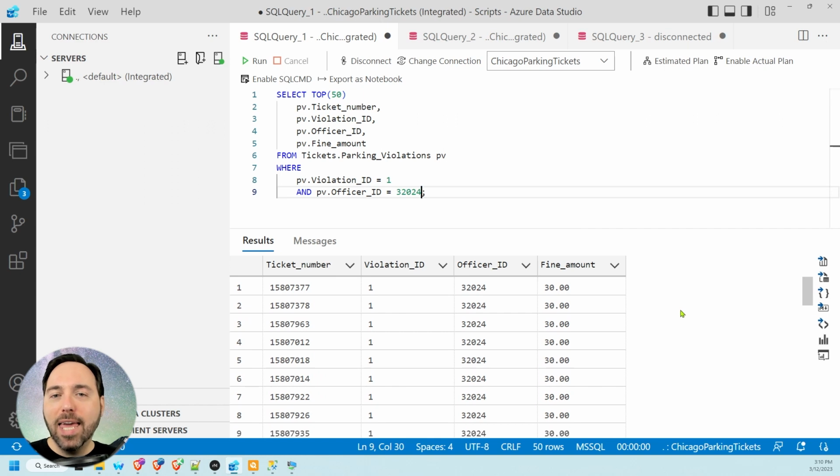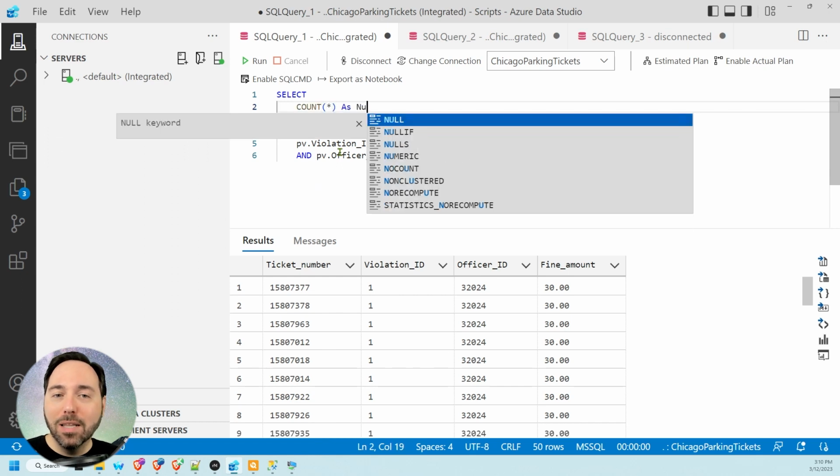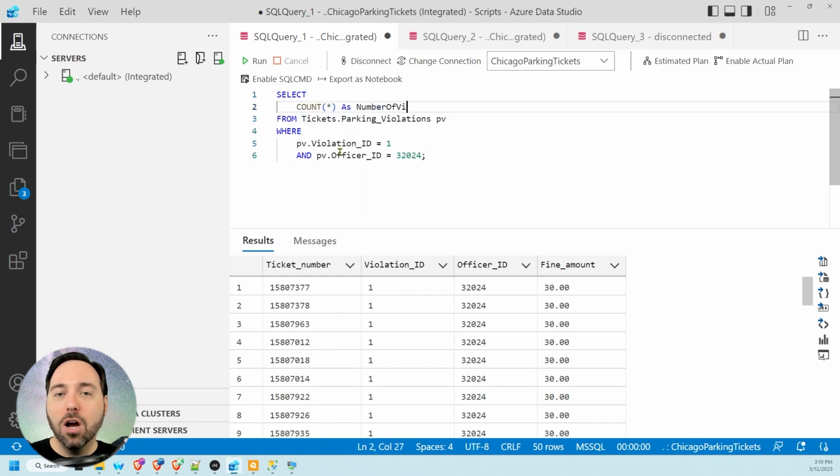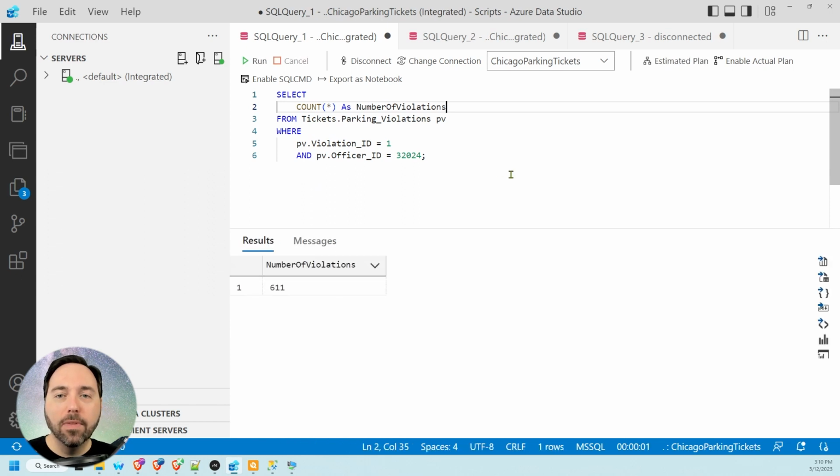I want to add a count function to my select clause. To do that, let's remove the top 50 bit and replace our select contents with count star, which I'll alias as number of violations. Running this query, we can see that Officer 32024 has 611 instances of violation ID 1.